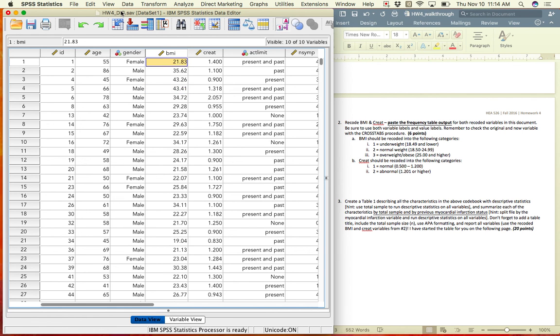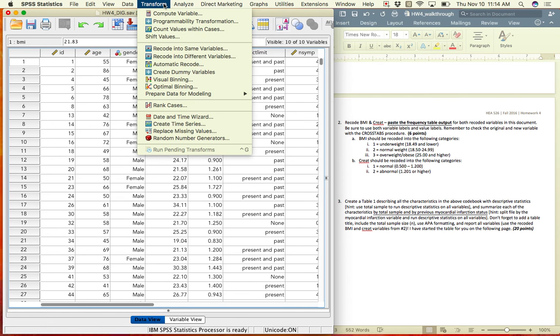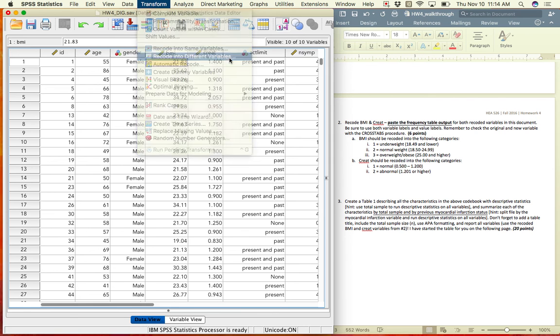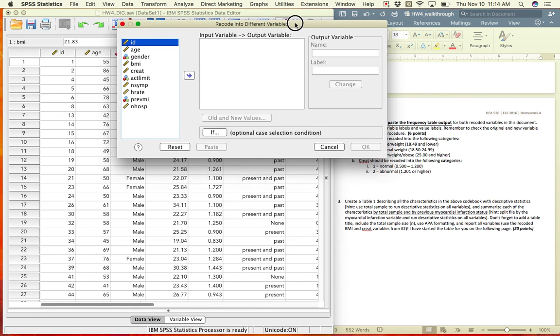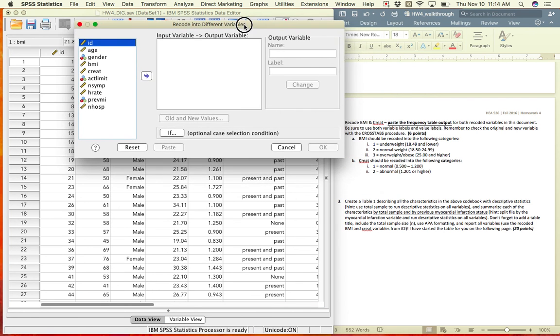So how we're going to do that is go to transform, recode into different variables. So we always want to use the recode into different variables because if you recode into the same variable, it overwrites what is currently in your data file. That way, if you make a mistake, you can't go back and check and see what you did wrong. So we'll recode into different variables, and here you have your output window.